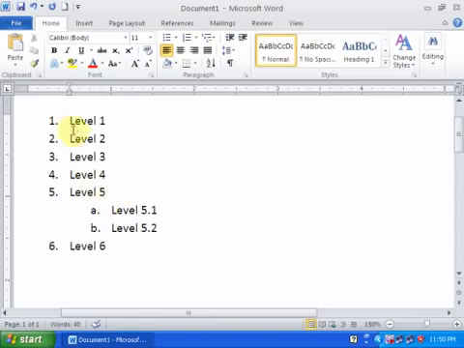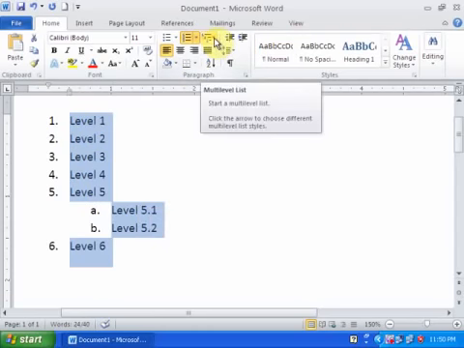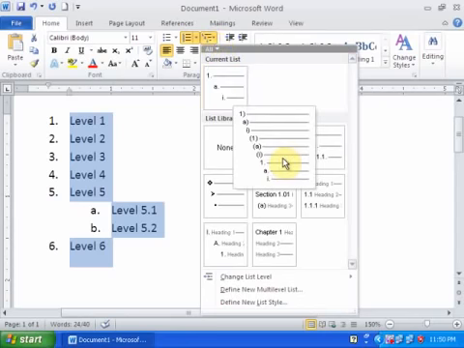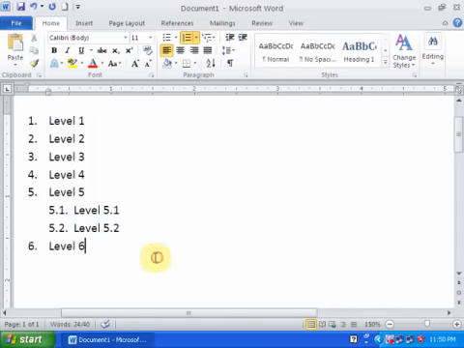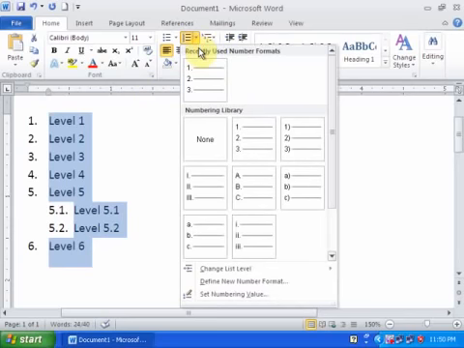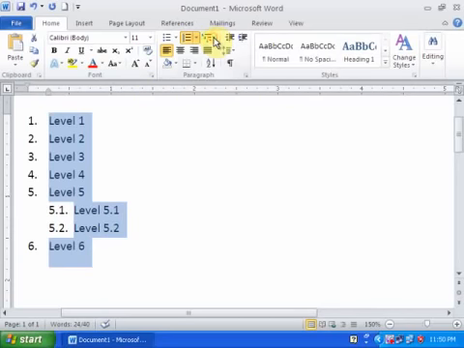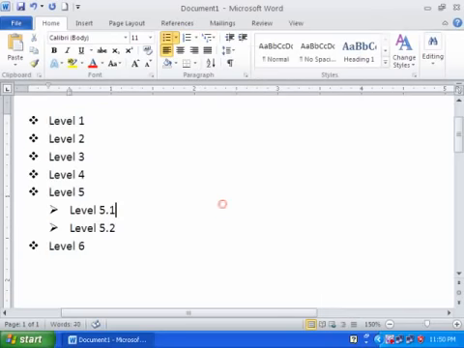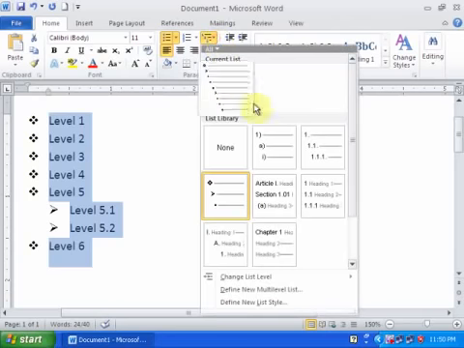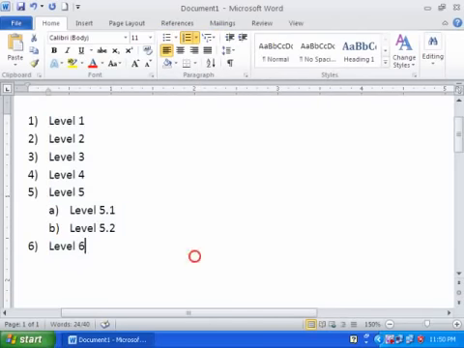You can also use multi-level bullets and numbering from here, multi-level list. I just type these, 5.1, 5.2, and there are other options as well in multi-level bullets and numbering. You can use any. I type.